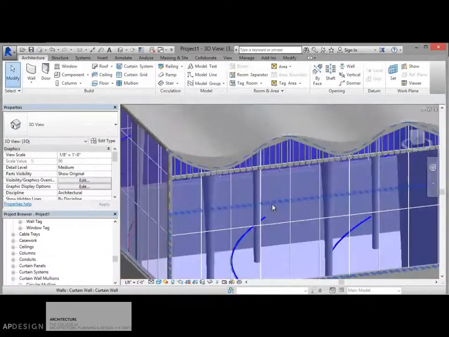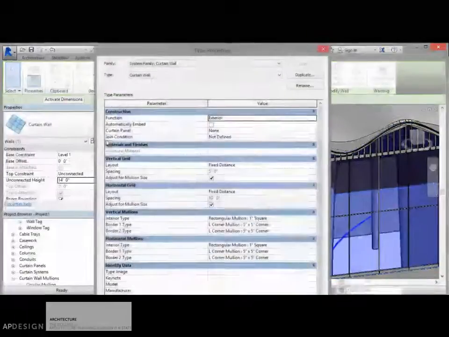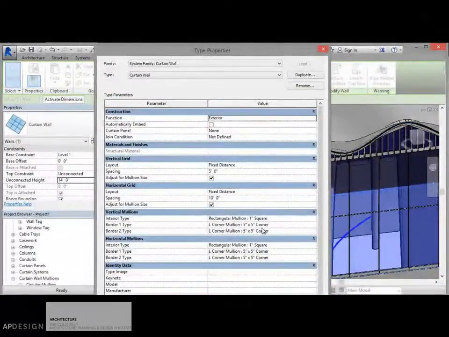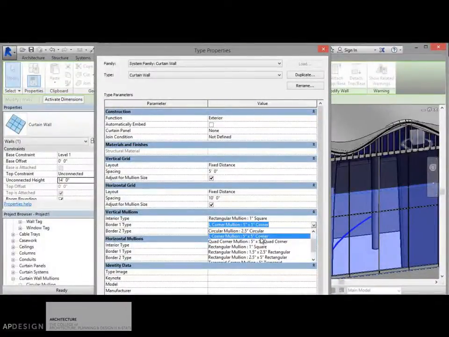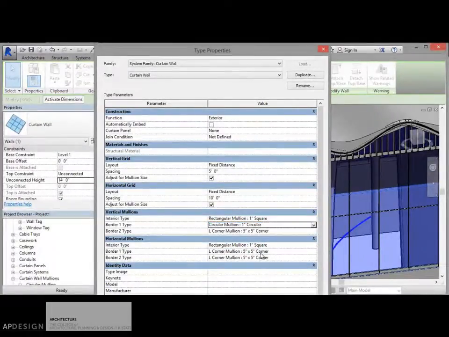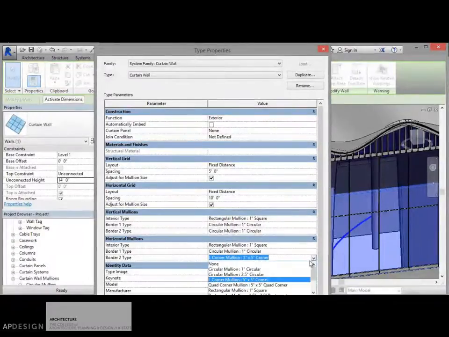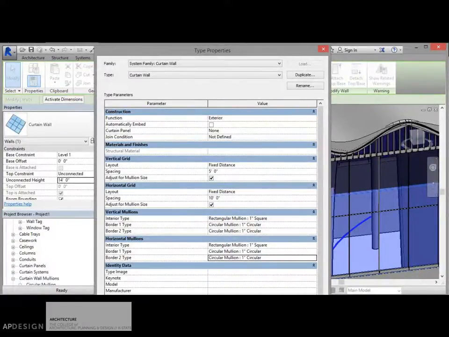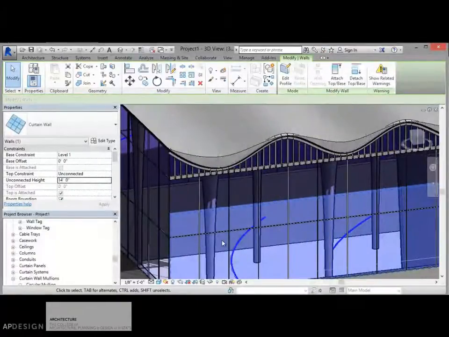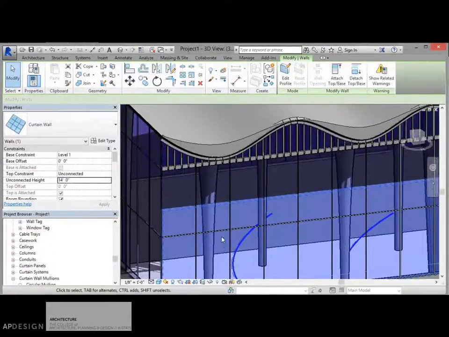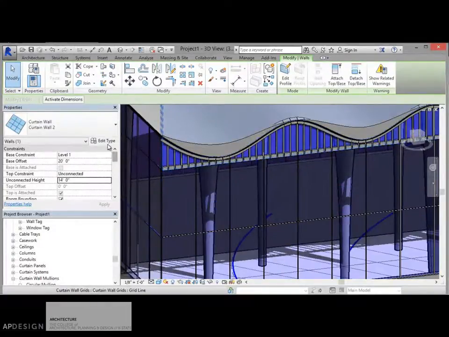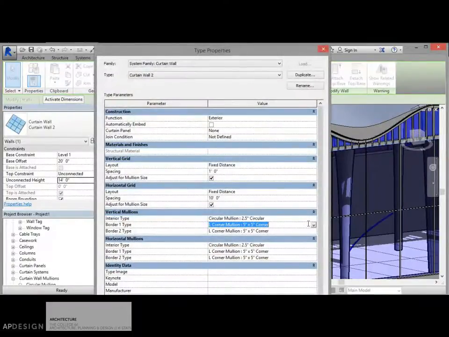So if we go into my curtain wall system, we edit the type, and we can see that maybe instead of this L corner, that's where I want to start to throw in this 1 inch circular. Maybe I don't like that chunky thing, so I might start to adjust these. So this is where you're really starting to finesse Revit into being your design tool, instead of allowing the families that are already built into the system to rule the roost, as it were.